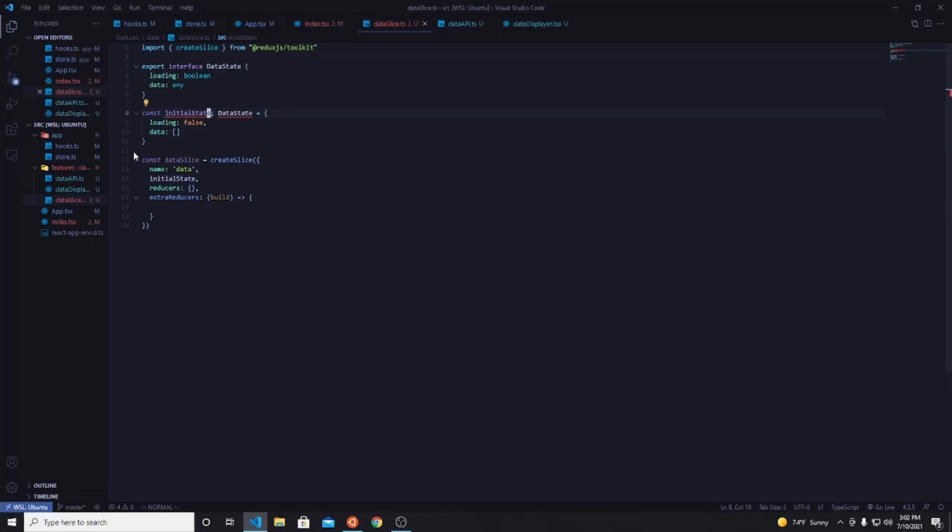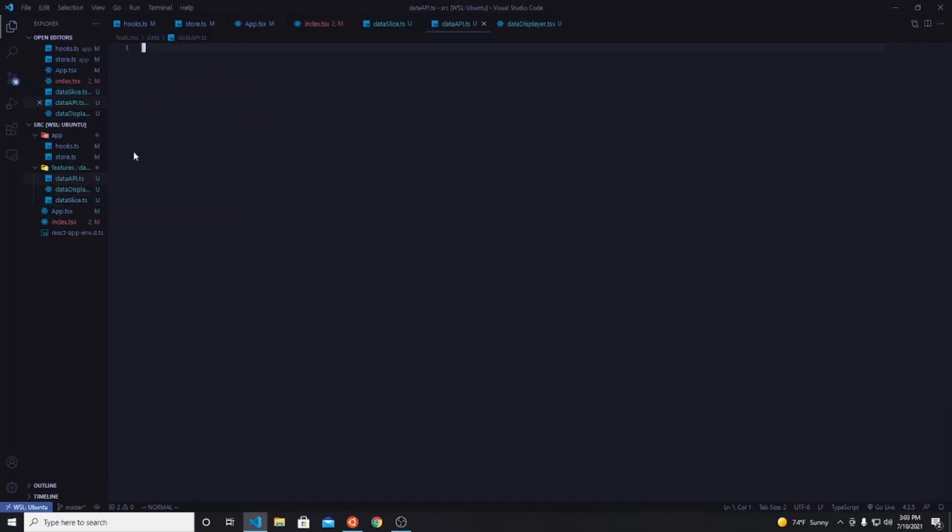Oops, let me fix this. Okay, cool. So when we first create this slice, it's going to have this initial state passed in rather than undefined. Okay, so now let's add our kind of fake API.